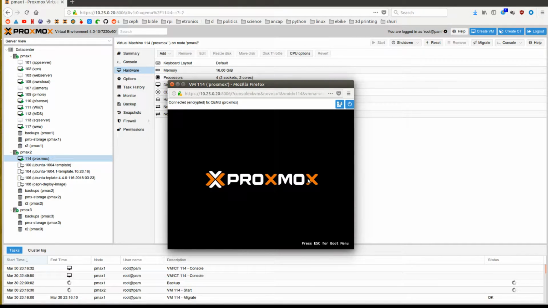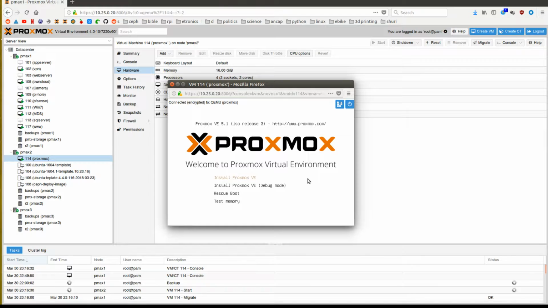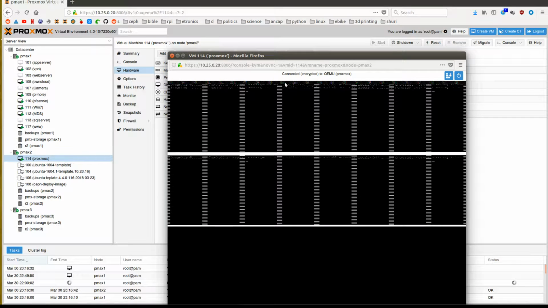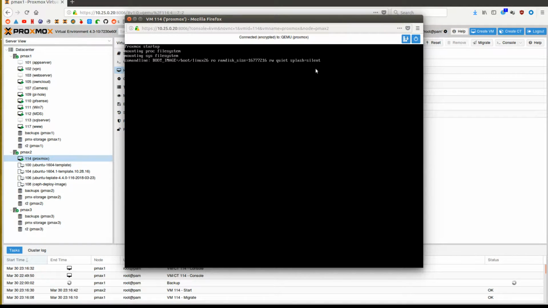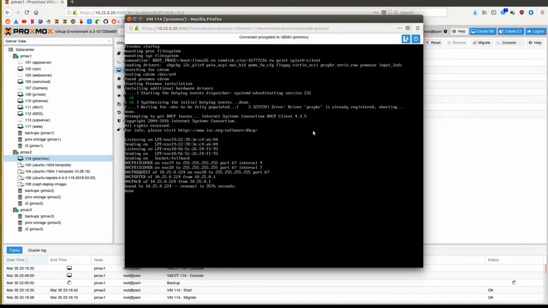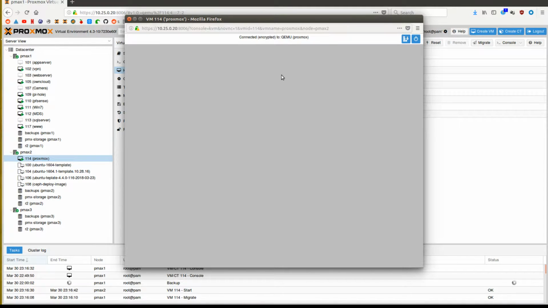So this is weird inception. We're installing Proxmox on Proxmox. So now we're going to go ahead and do the install. Hopefully this shouldn't take too long.